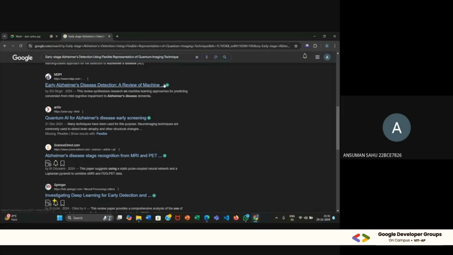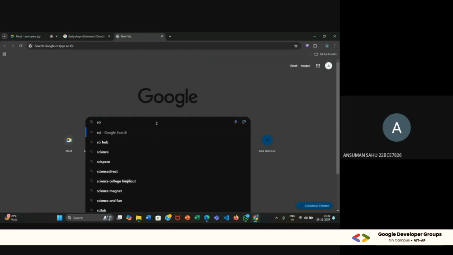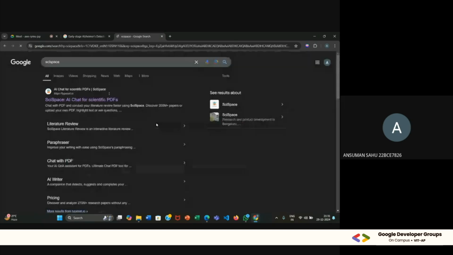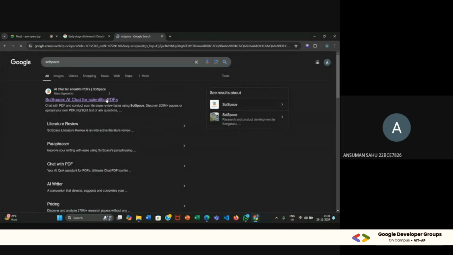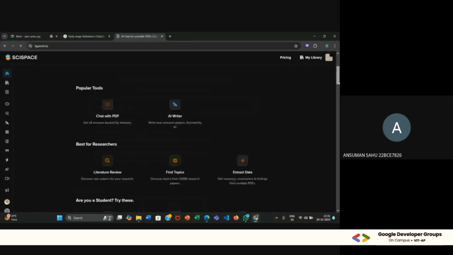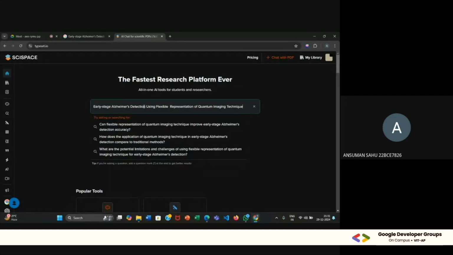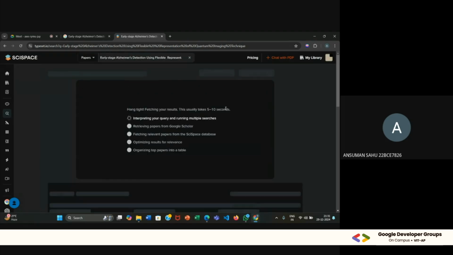One thing you can actually install right now is a Chrome extension called Skyspace. It is used for all those research things. You can see here, Skyspace is a research platform. My topic was early stage representation of quantum of Alzheimer's disease, right? I copy pasted it. Let's see what it gives me when I search.